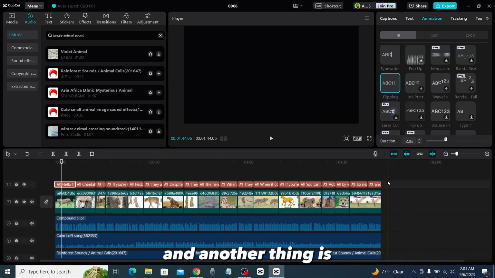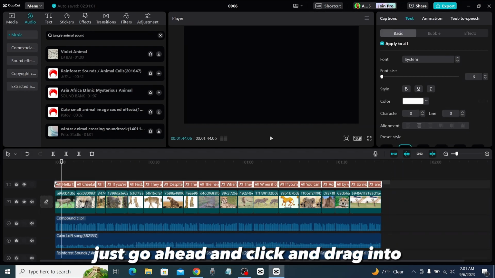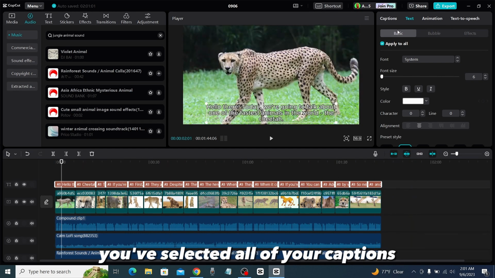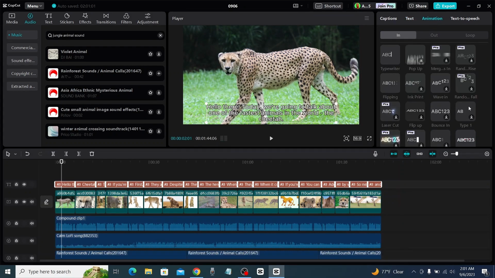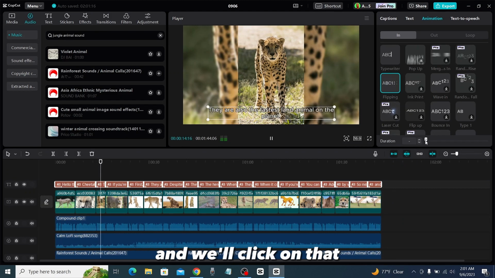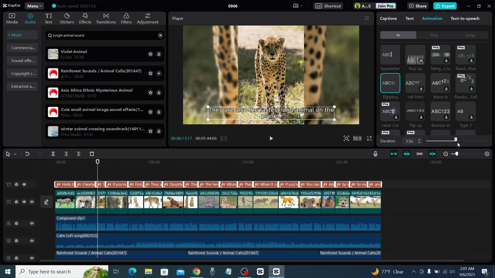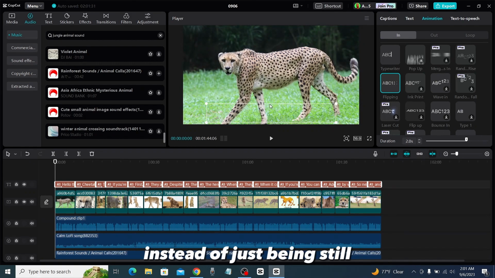And another thing is, if you want the animation for every caption, just go ahead and click and drag until you've selected all of your captions. Okay, and then go back to animation. And then we're going to go to flipping. And we'll click on that. And we'll change the duration to 2 seconds. And there you go. So now the captions are animated instead of just being still.